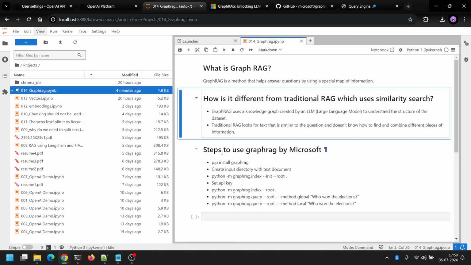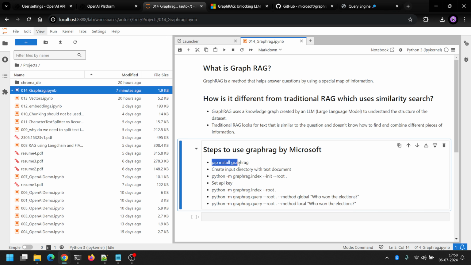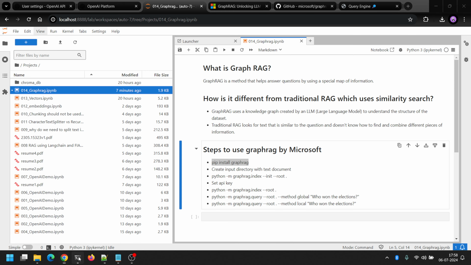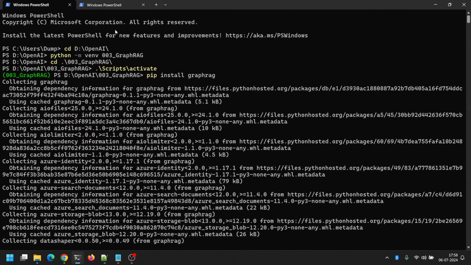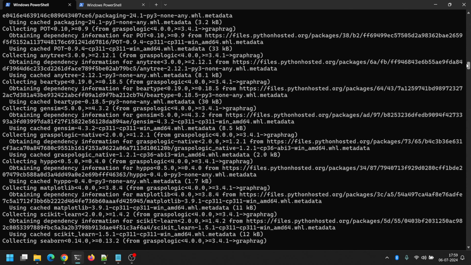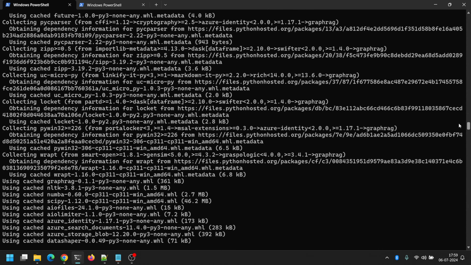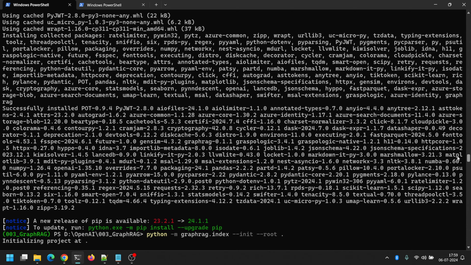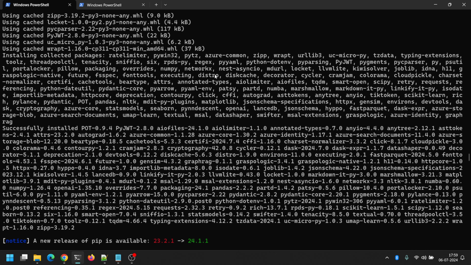So the first step to use this GraphRAG API by Microsoft is just install GraphRAG: pip install graphrag. What I did was, if I go to my terminal here, I created a new virtual environment and then I ran pip install graphrag. If I go to the dependencies that it installed, you'll see that it automatically installed OpenAI and everything that it needed. We don't need to install anything else.